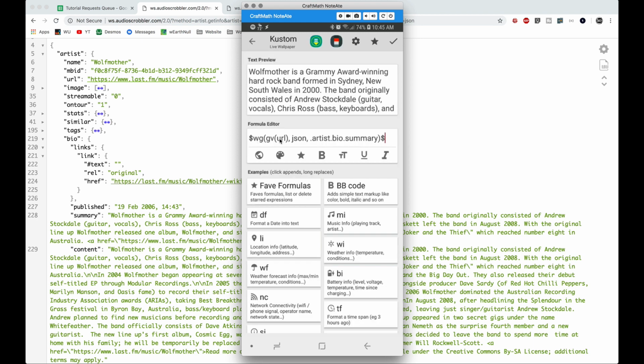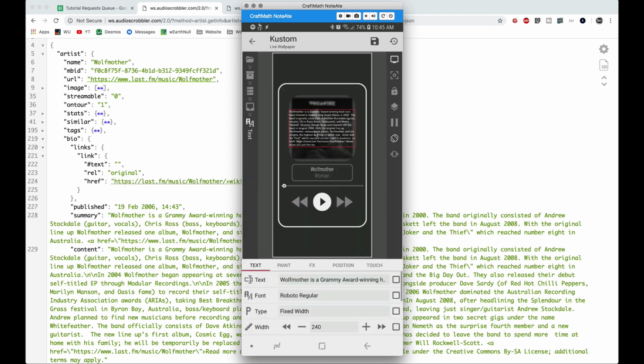I have a global variable for URL. I'll show you that right here in a moment. Comma JSON, comma dot artist dot bio dot summary. So basically what we're doing there is we're starting on this artist here, and then we're dialing down into the bio because the bio sits inside of this artist piece. And then inside of bio, we're diving down into the summary. That's what that .artist.bio.summary does. Now you'll need to resize your text or wherever you want to put it, obviously.